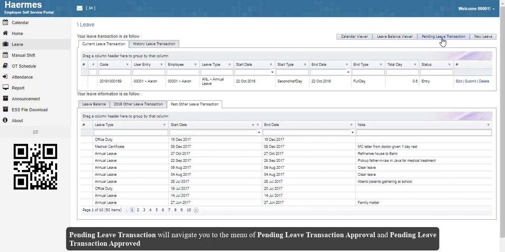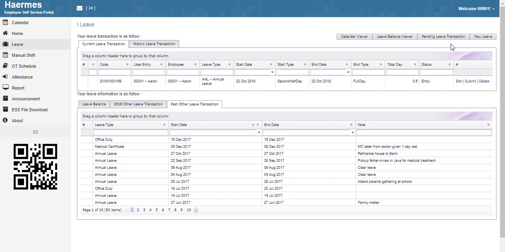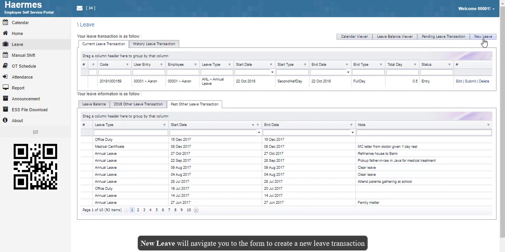Pending leave transaction will navigate you to the menu of pending leave transaction approval and pending leave transaction approved. It will show you the leave transactions where you are assigned as the approver. New leave will navigate you to the form to create a new leave transaction.